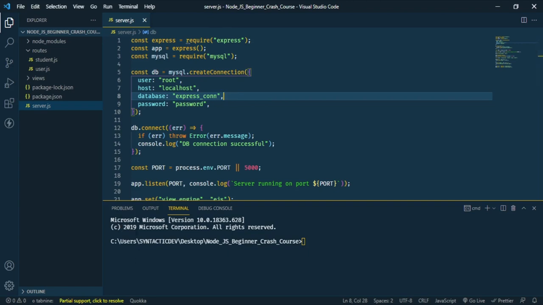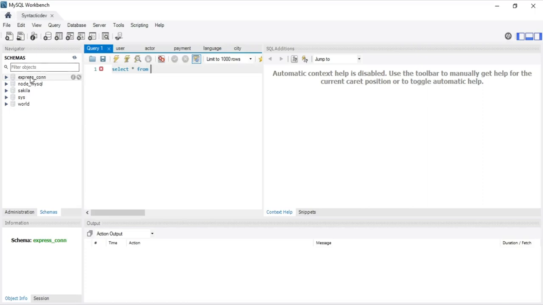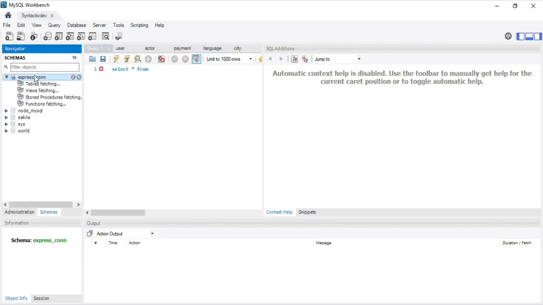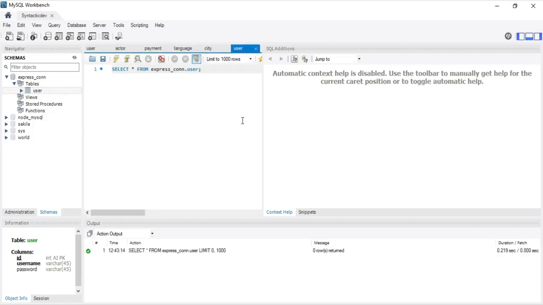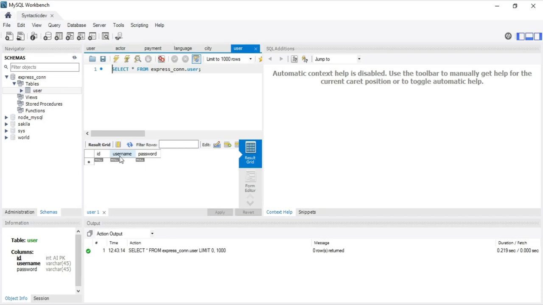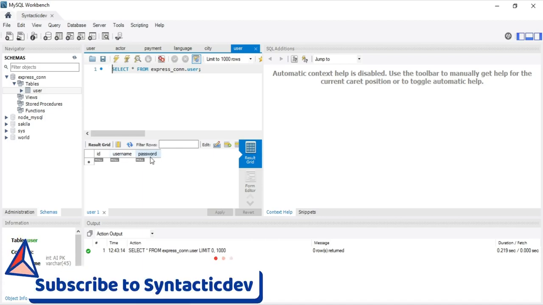Let's check our table right here and see the columns we have. So right here we have the express connection, and we created a table called users. Let's select a row. Okay, so we have the username and the password column. This ID will automatically generate whenever we create data, because it's a primary key and an auto increment, so we don't need to type the ID manually. We just need to insert the username and the password.